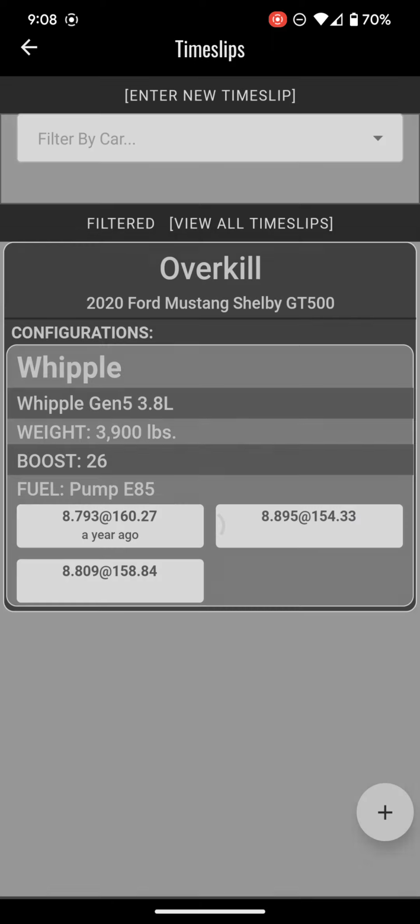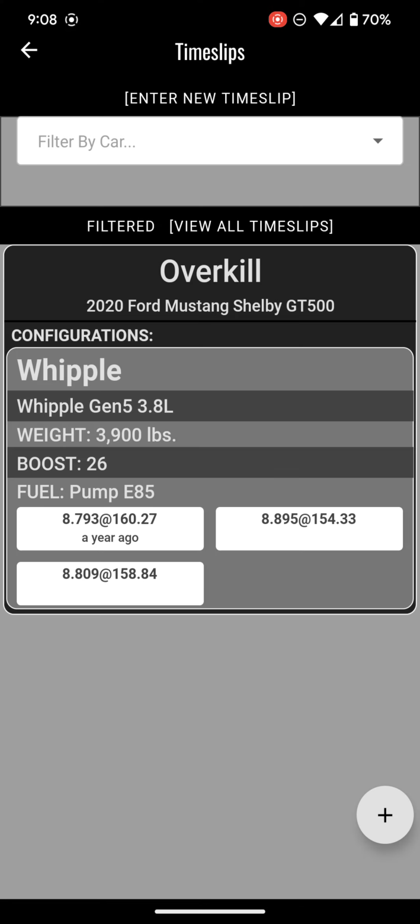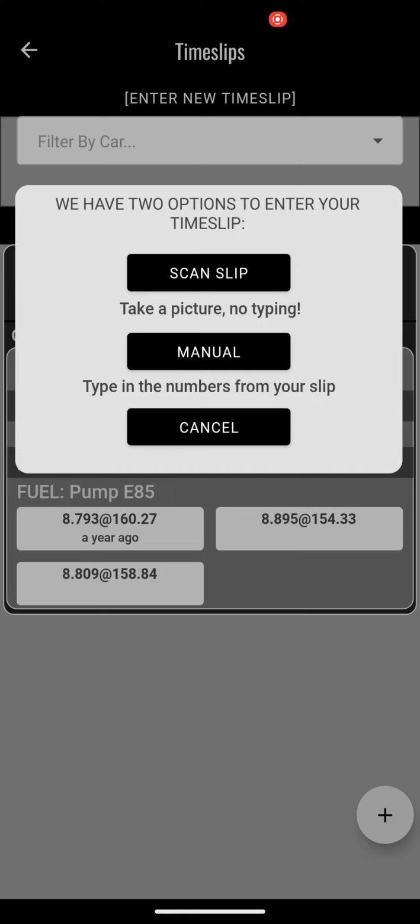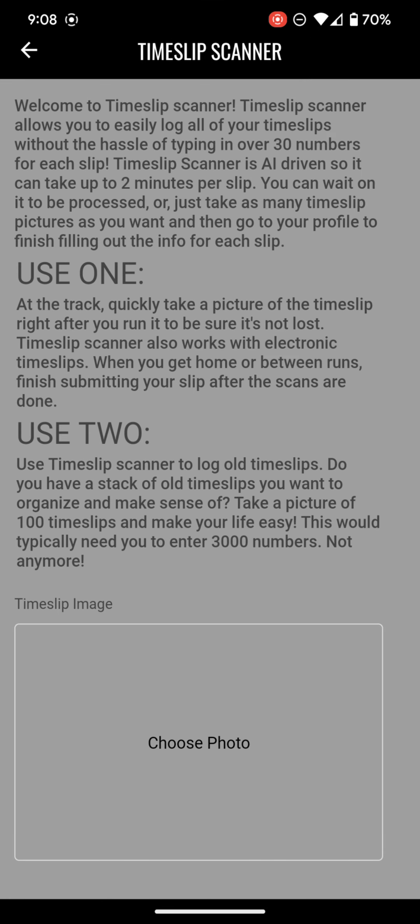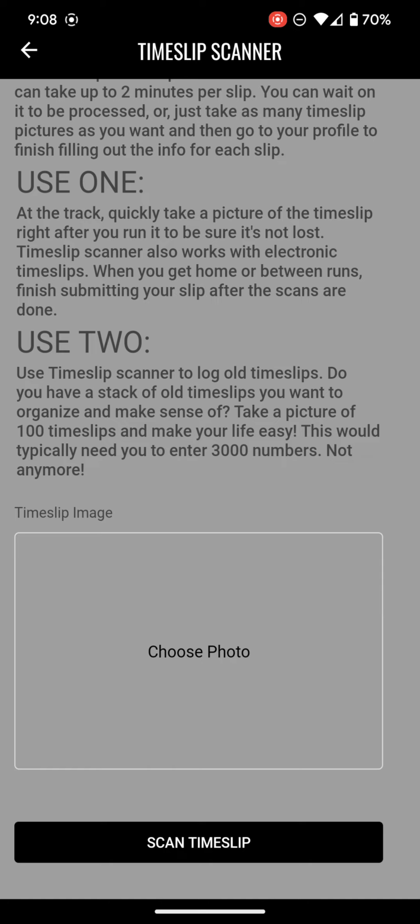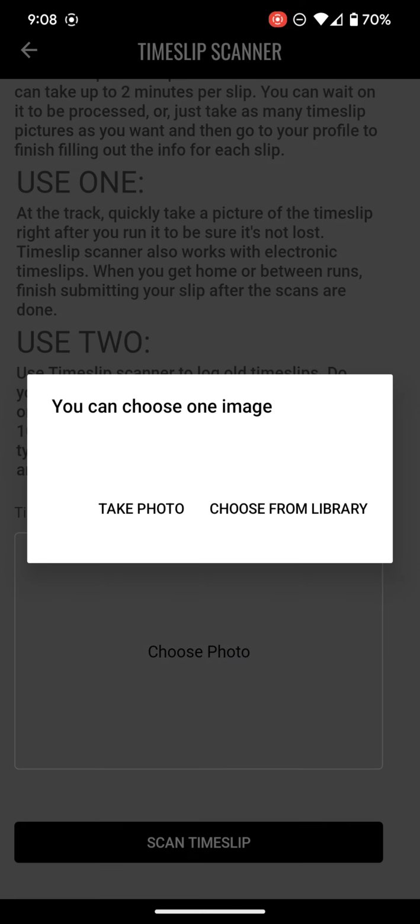This will work with a camera, or you can just pull it right off your phone, or if you're on a computer, you can pull it from there. So you hit scan slip. You can read through these directions later, but I'm just giving you some ideas on how to use it. It takes about 2 minutes.